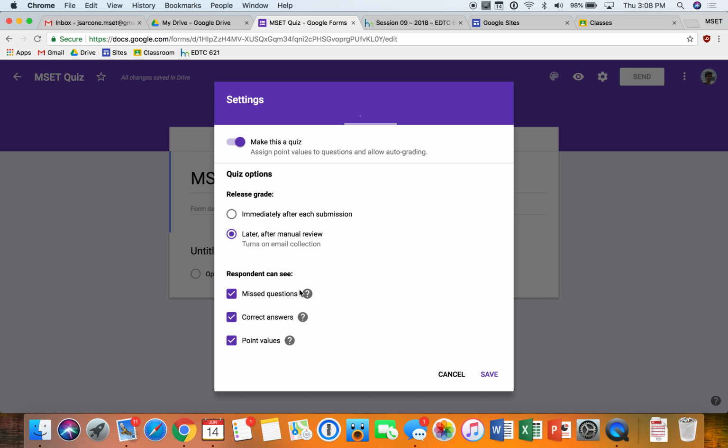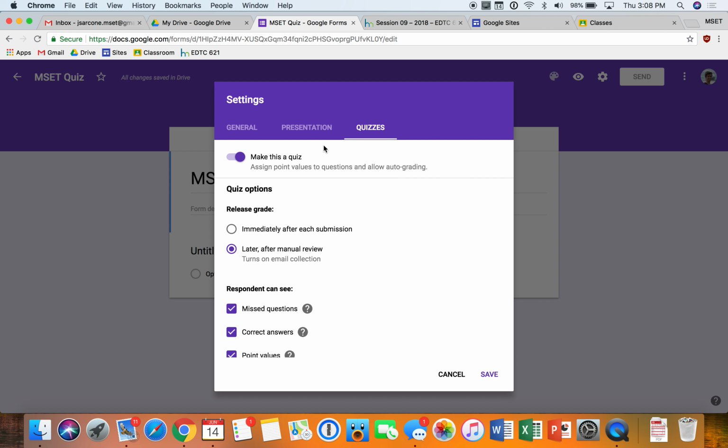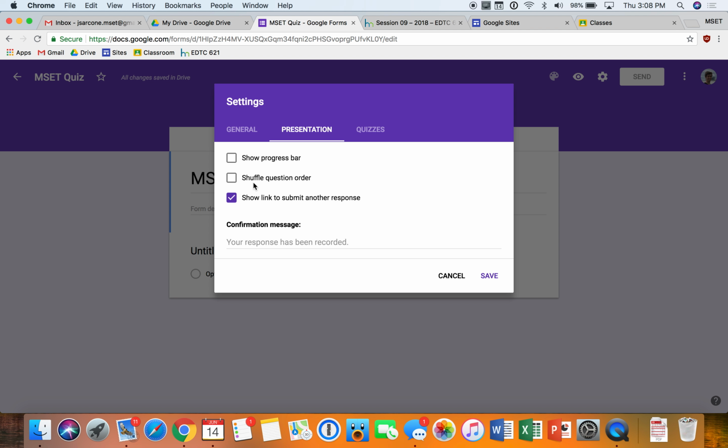You could also have, when the students see their grades, they can see the questions they missed, the correct answers, and the point values for each question. Those are all up to you. You could turn them all on or off. Presentation, what you could do is shuffle the question order. That's really good if you're worried about students copying off of each other. So you can actually shuffle the questions around, so if they're sitting next to someone, they can't see what the other person is doing.